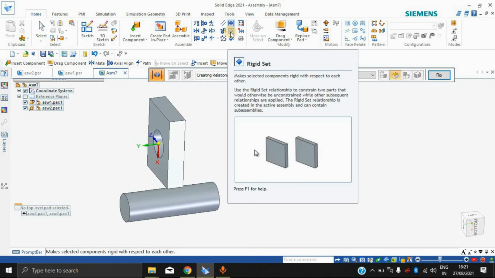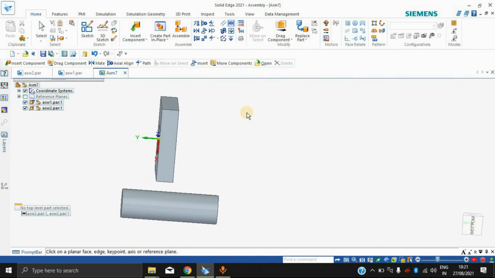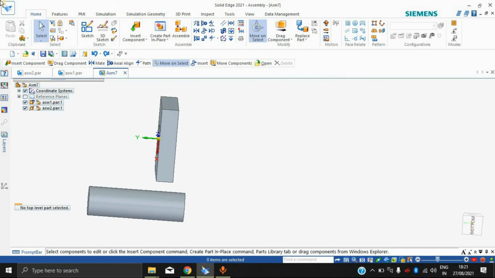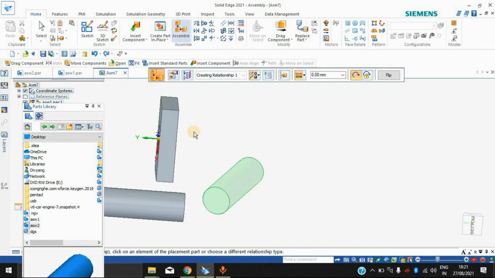Okay. Next is a rigid set. A rigid set is nothing but it makes components rigid with respect to each other. Like if you have two components, I'll just insert this. If I insert another similar component, here's W2 over here. I'll pick this and I drop it here.